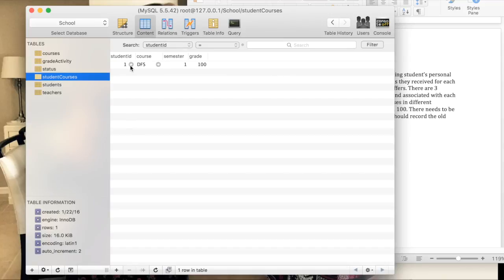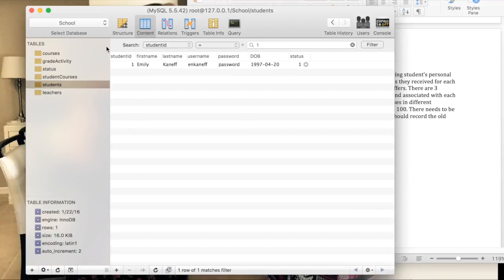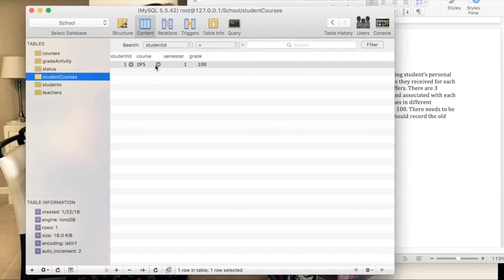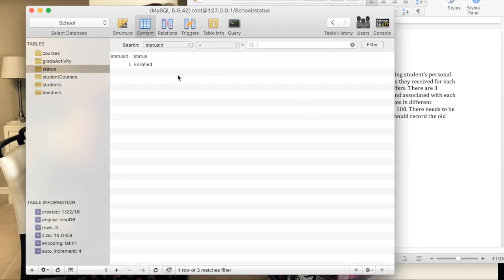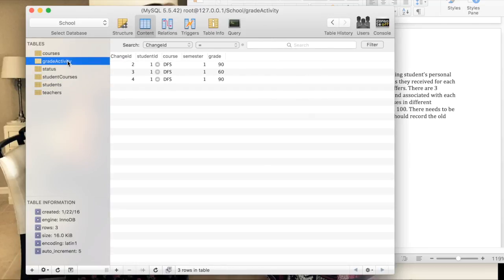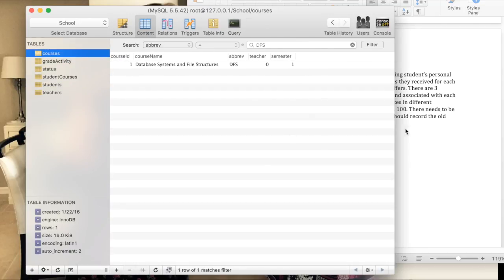And I have foreign keys throughout. I have a foreign key linking this to the student ID, and I have foreign keys linking this to the course. And in students, I have this linking to the status.